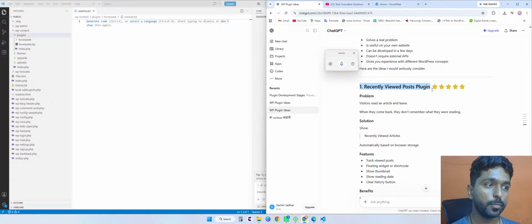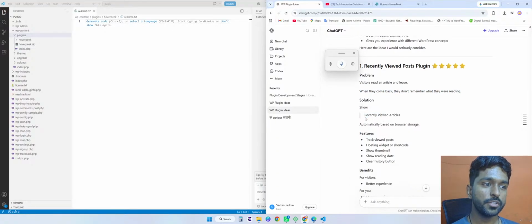So the recently viewed post plugin is showing first. Visitors read an article and leave. When they come back, they don't remember where they were reading, right? So the solution is recently viewed articles based on the browser storage.